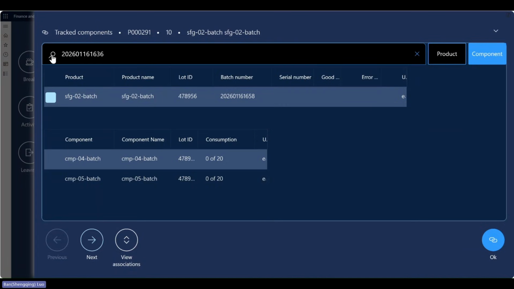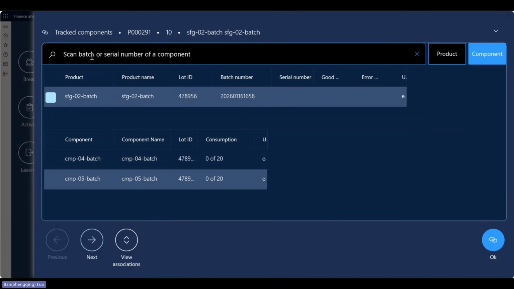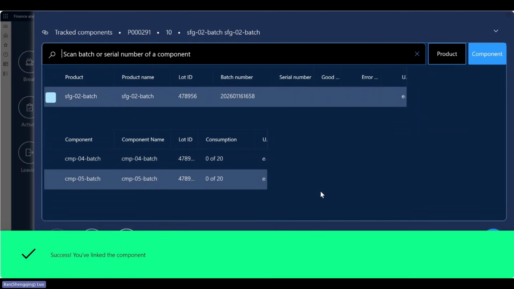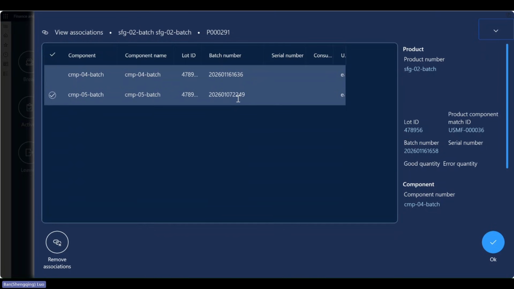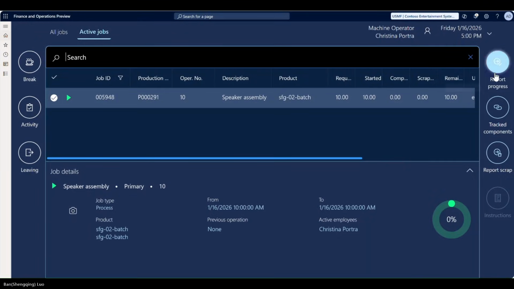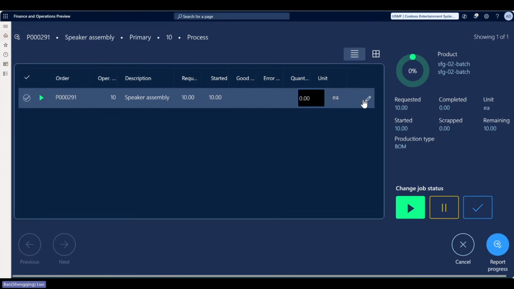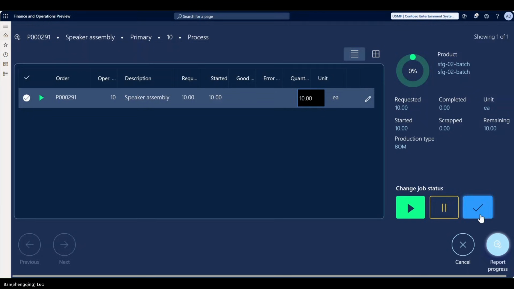By using this function, it can help us track the real consumption on the shop floor. It's not like an estimated or forecasted consumption, or backflushing. Here we can see the association for the real batch we use for the manufacturing. Once this association is done, we do the report progress. Input the quantity, then complete this operation.